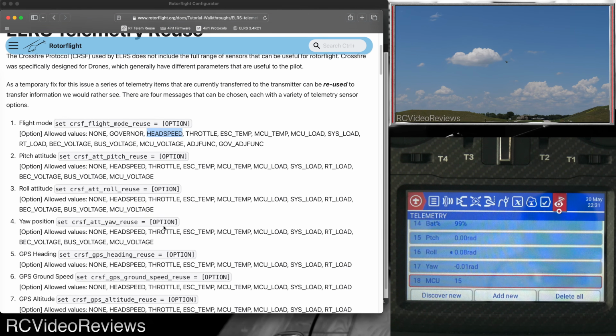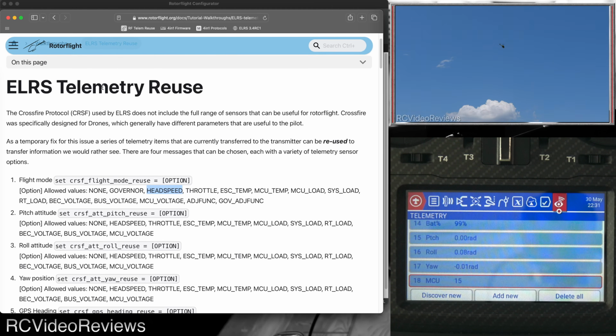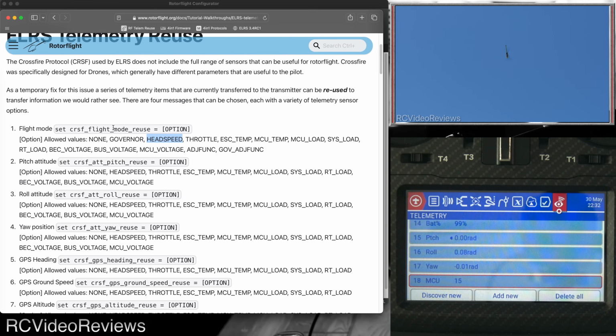A reuse is simply a command that we can put in the CLI of Rotorflight, and we can remap sensors that we do know about in CRSF to values that you might be interested in seeing on your radio in your telemetry sensor screen. I have a link to this web page in the description, so you can come back and read through it at your leisure. But let's just cover a couple of the sensors that have been designated for reuse on Rotorflight as of the current version, which is May 30, 2024.